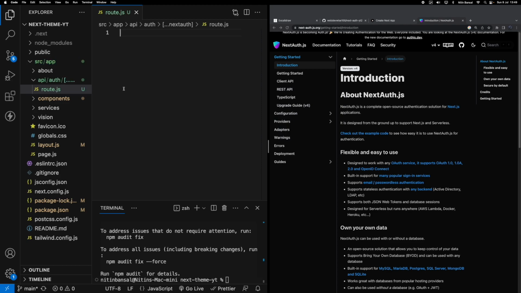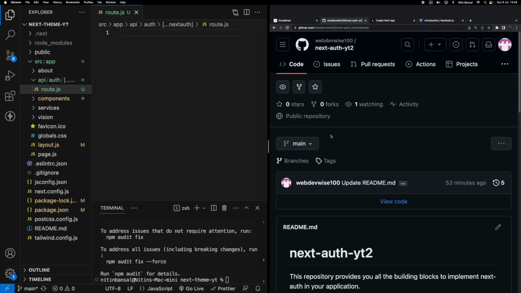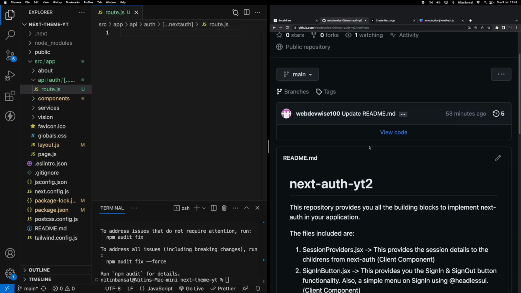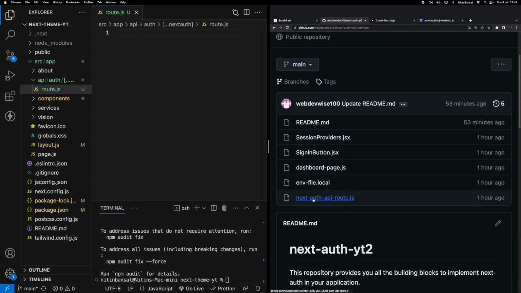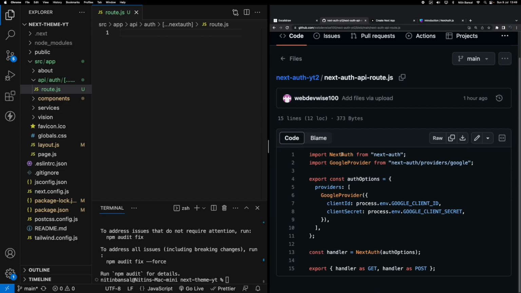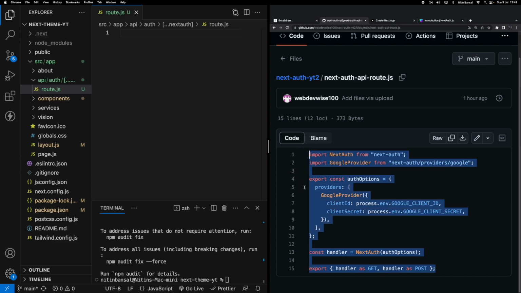and in this route.js file, we are going to write down the logic for the session providers. So let's head back to our GitHub repository. Let's see what details we have got. We have got our nextauth API route.js file here. Let me copy this code and we'll talk through it. What exactly are we trying to achieve?